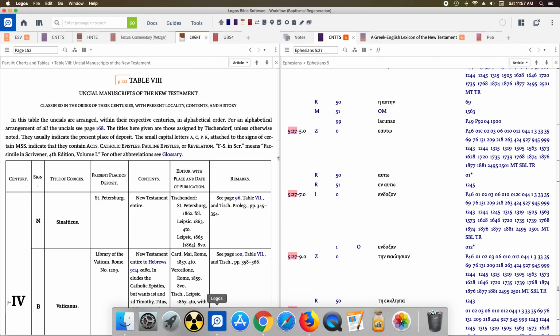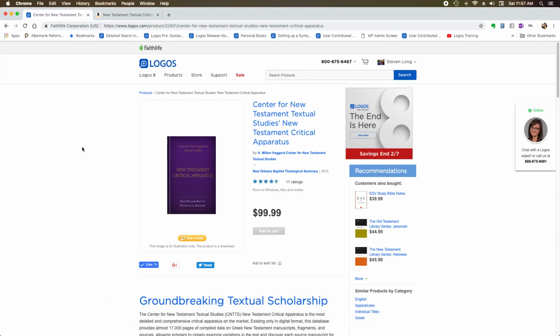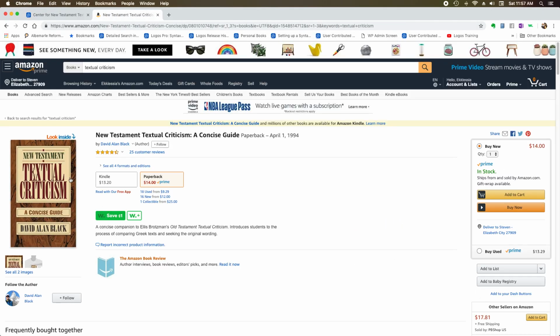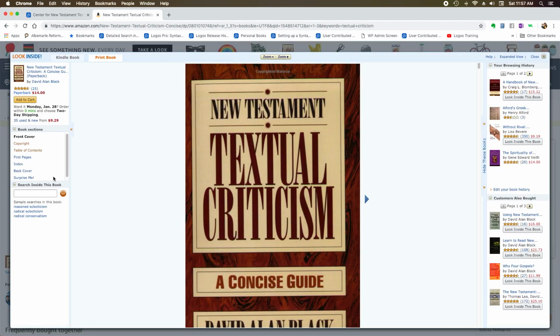And then the last one, my favorite one, is going to be this one, David Alan Black, and it's called New Testament Textual Criticism. I own an e-edition of this book. And when it says a concise guide, it means a concise guide. Very, very useful, very helpful, very understandable.